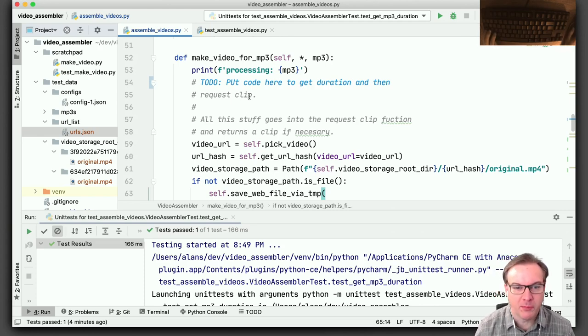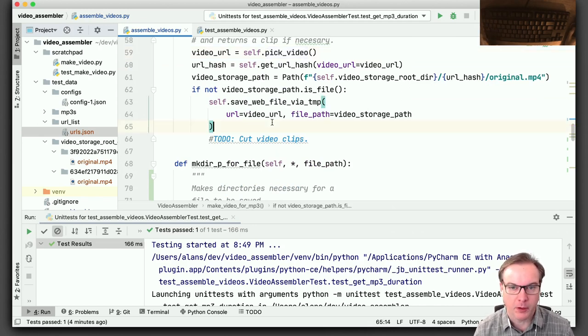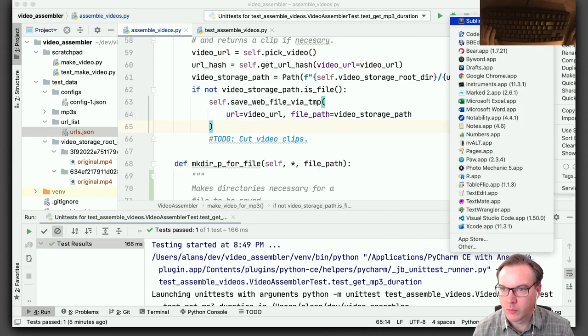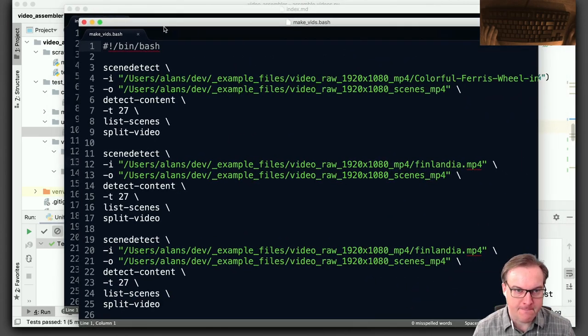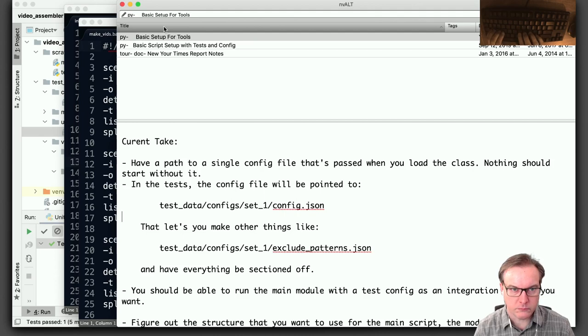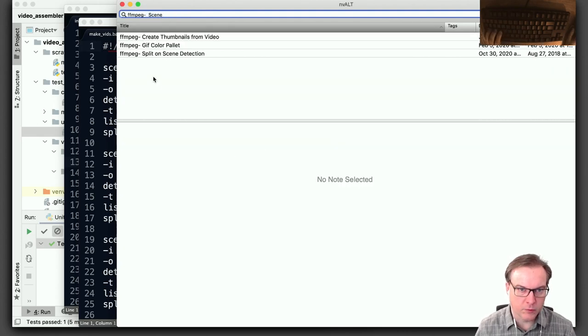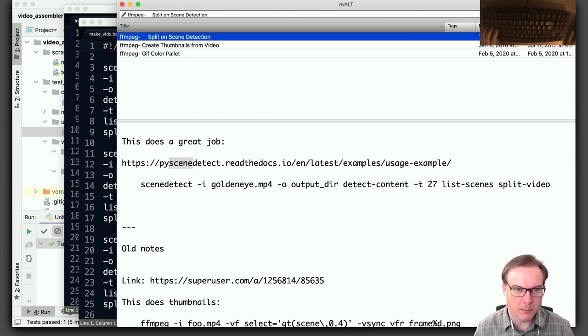Yeah, the test command, like you're just building an FFmpeg concat command or split command. Wait a minute, I forgot the name of the thing that I was using to split. Scene detect. Split on scene detection, that's it. We're gonna move that way up because that's happy. Okay.